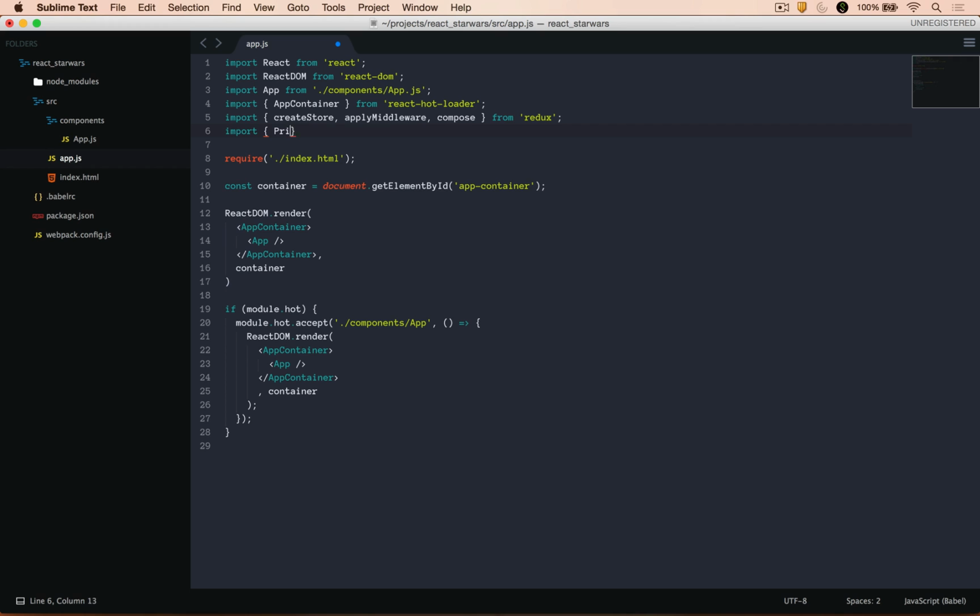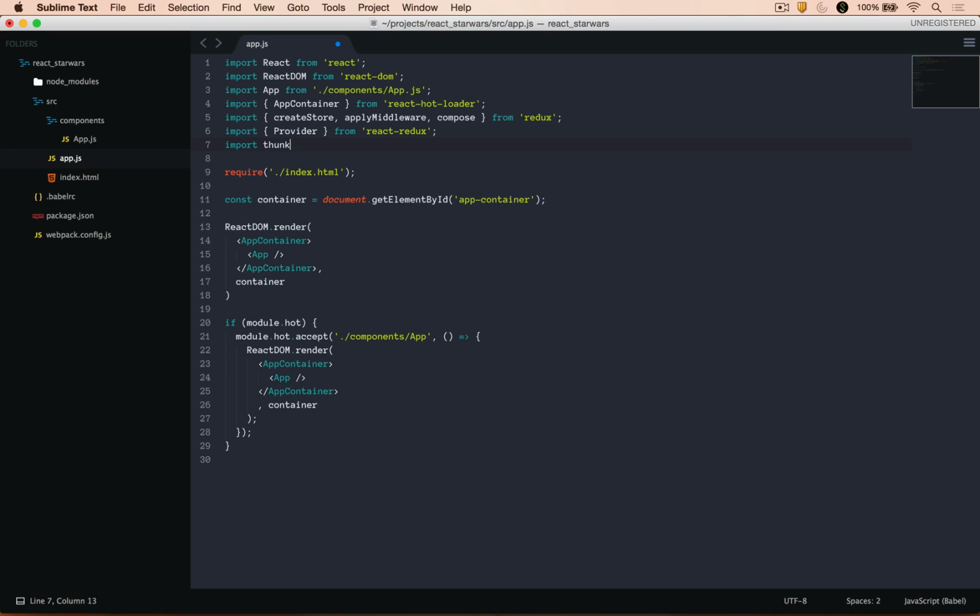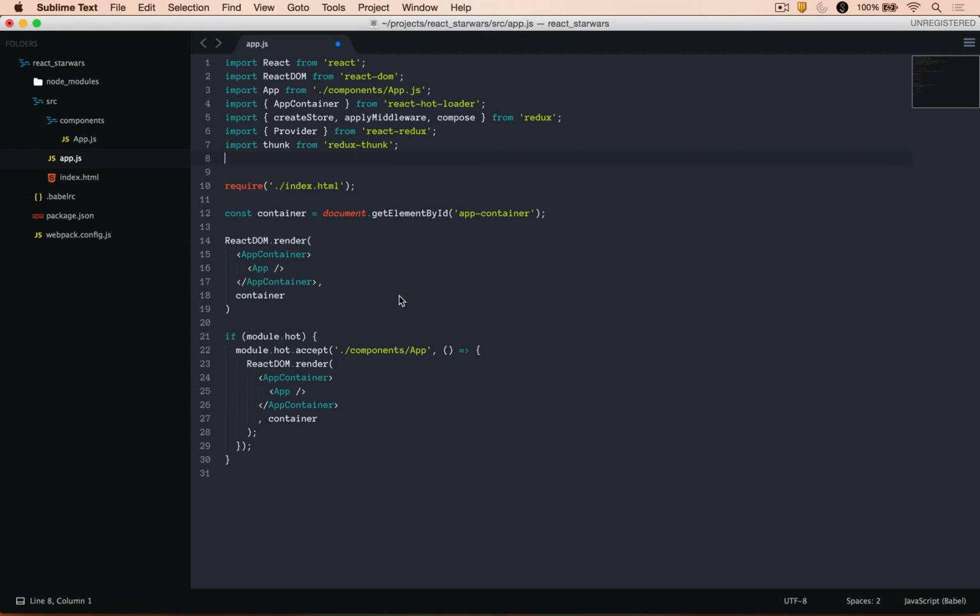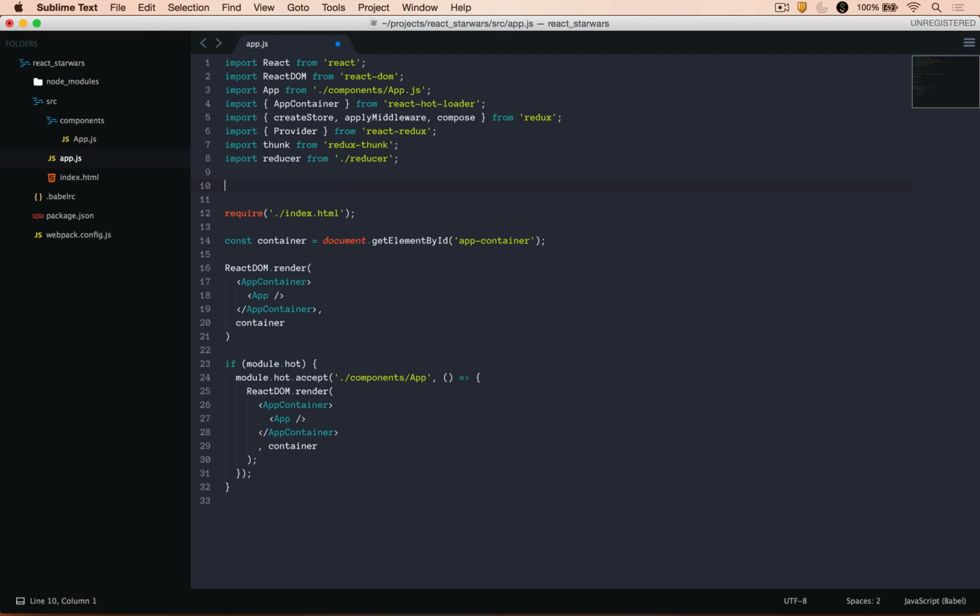We now need to bring in our trusty Provider component, which will give us our Redux store to our entire application. We need to import the thunk middleware from Redux Thunk. And then we need to import our top level reducer, which we will create here in just a little bit.